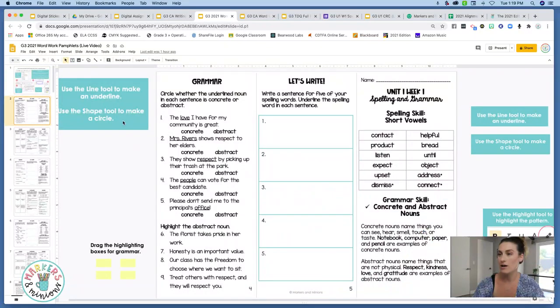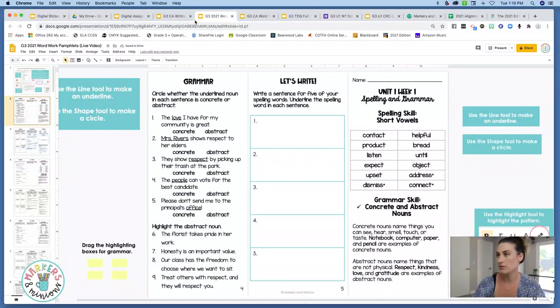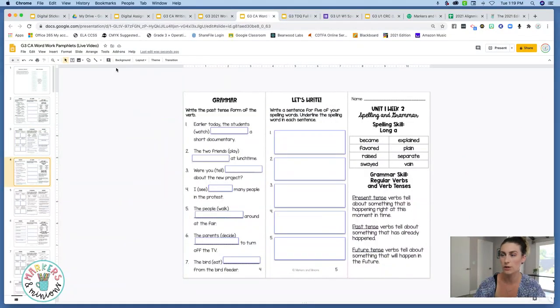And that way I have, use the line tool to underline. So then they just take the line tool and they just do that. Okay. So that is how the 2021 pamphlets are a little bit different. The California National ones have all of these little elements included already. The first grade ones are booklets, so they look different than these trifolds.